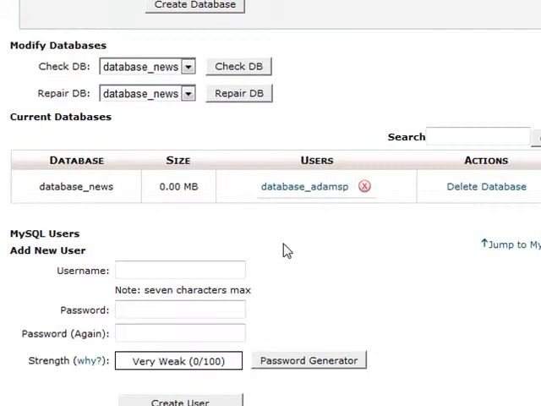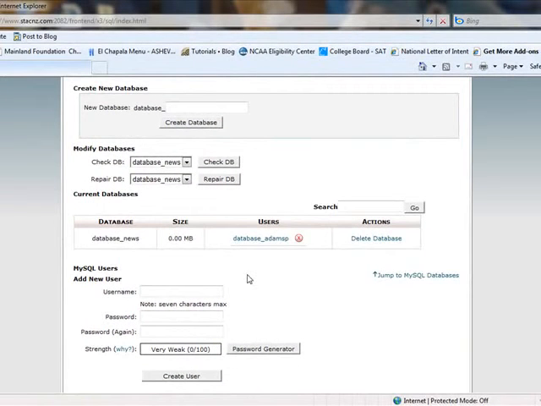So now we are ready to go into phpMyAdmin, which is the database interface, and start adding tables and data. So that's the end of this tutorial.